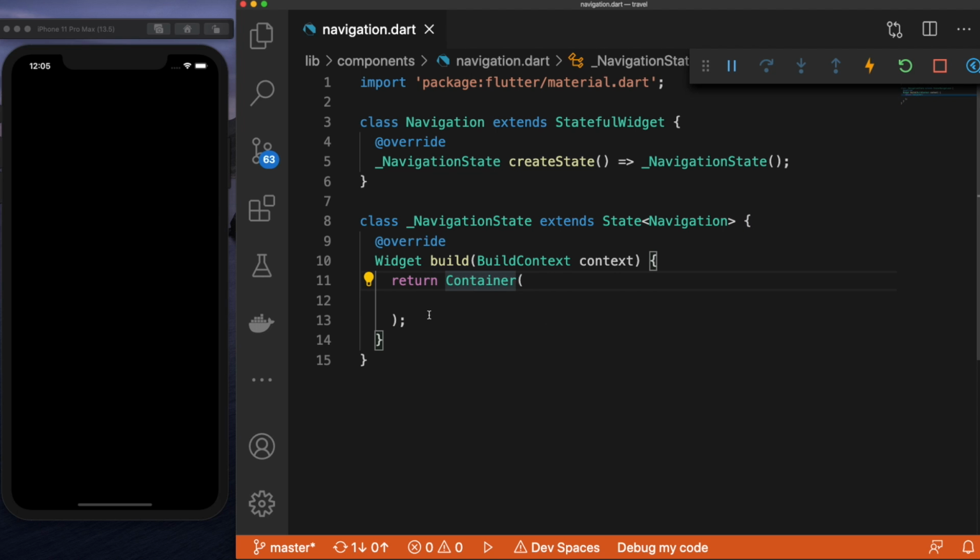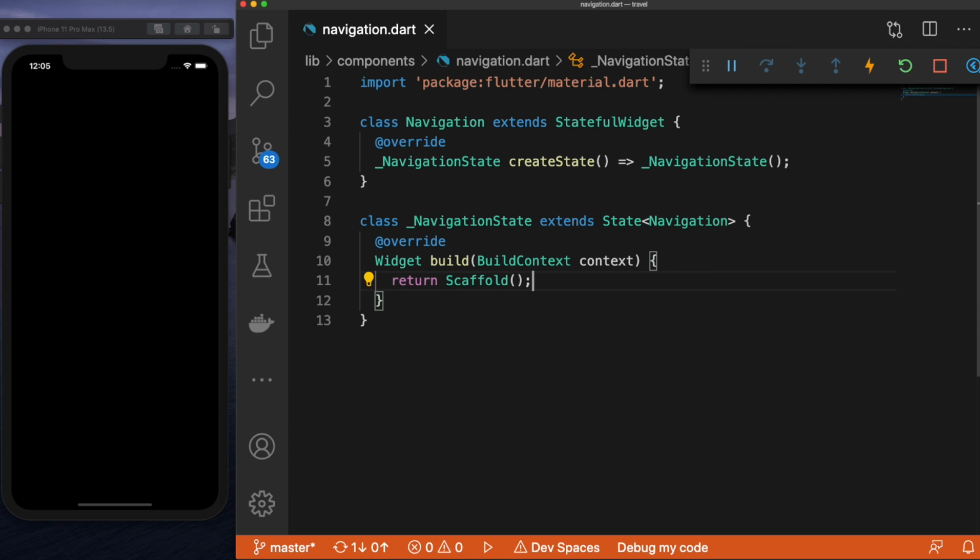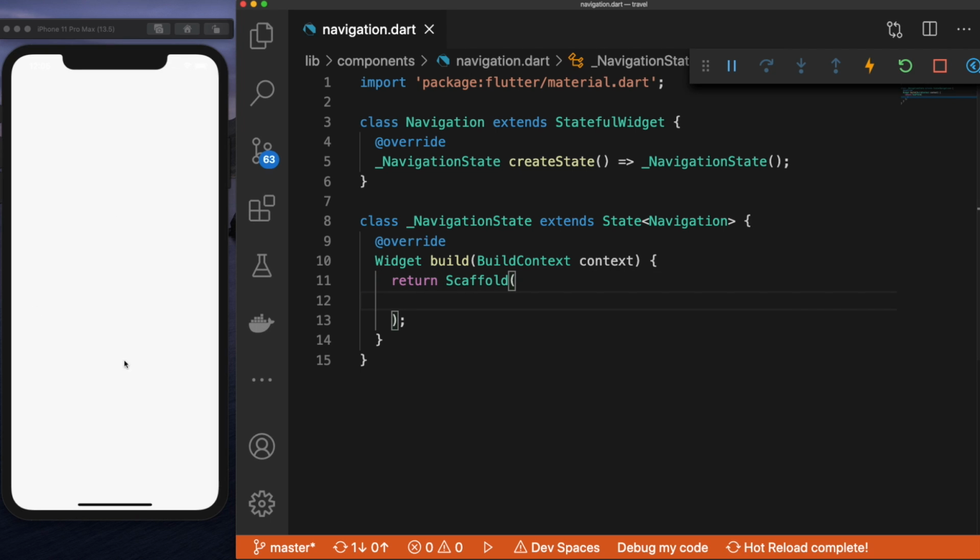Okay, so here we don't want to return a container, we want to return a Scaffold, just like that. And now our screen is white instead of black, and then in here we can name a couple of different things, such as our drawer or our appBar, and then our body. For now, let's just set the body to a Text widget, home. Okay, and as you see, it's up there. So we need to change that a little bit. But the first thing we're going to do is build out our bottom navigation bar. So let's first build out the bottom navigation bar widget, and then we will add the logic behind it.